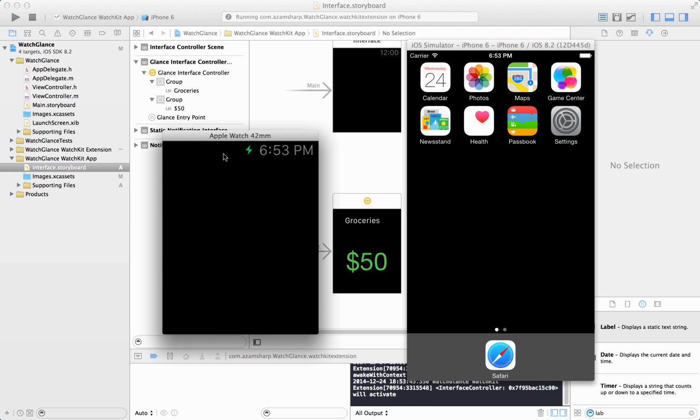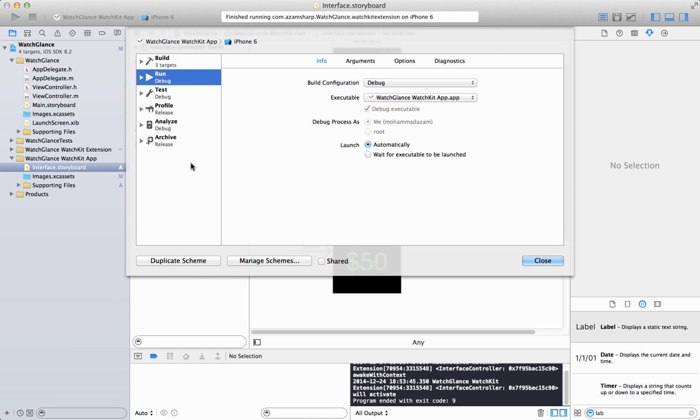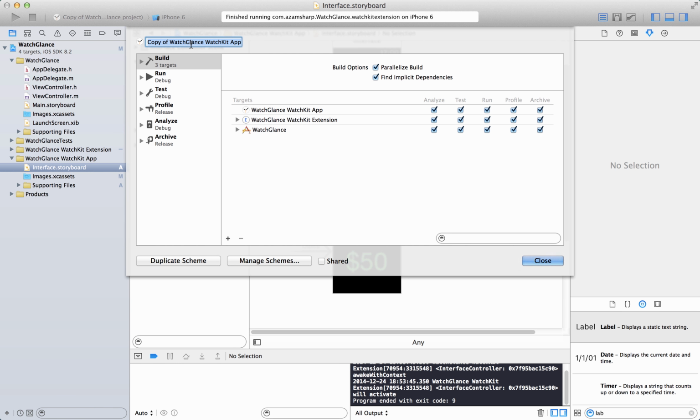And now if I swipe up or swipe down, nothing really happens. So in order to work with glances, especially on the iPhone simulator, it's not going to work like that. You have to create a separate build target just for the glance. So what we're going to do is go over here, say edit scheme, all right? And we are going to duplicate the scheme, and we are going to name the scheme, let's say watch glance app.